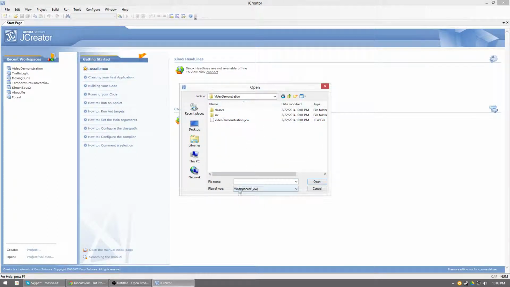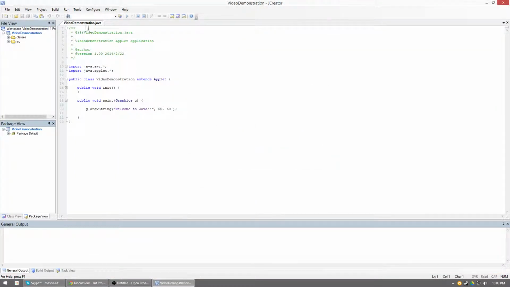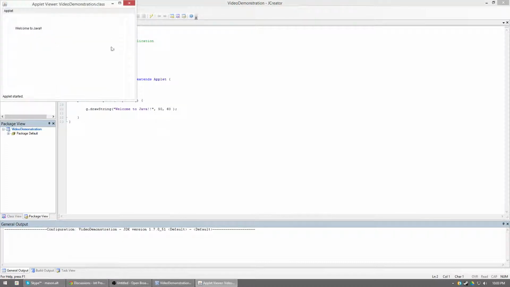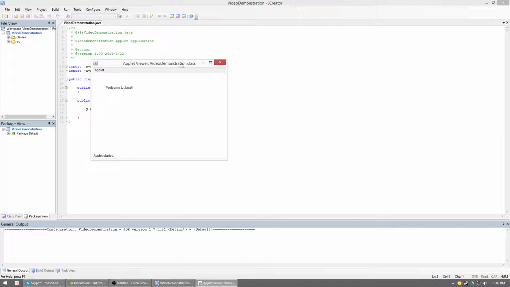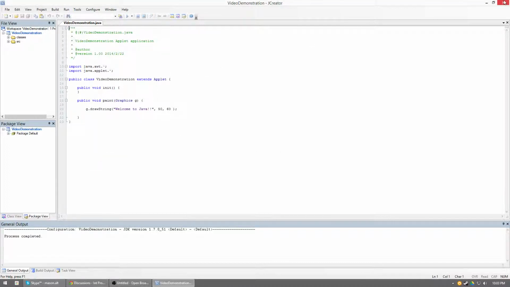Then, as you can see down here, the file type is going to be .jcw. If you go to classes, you're not going to see anything. Go to source, you're not going to see anything. You're only going to see this .jcw file inside of the root folder there. So you double-click it, open it, and everything should work just fine. And as you can see, it runs just fine. Nothing should have changed. You should be good to go.